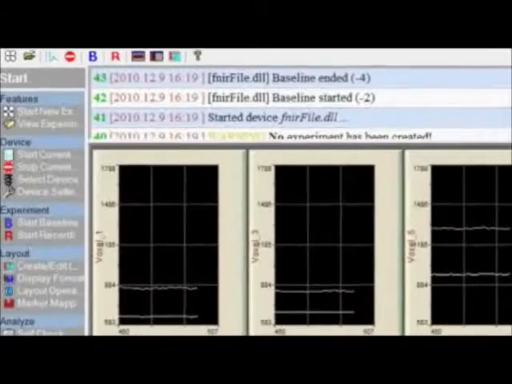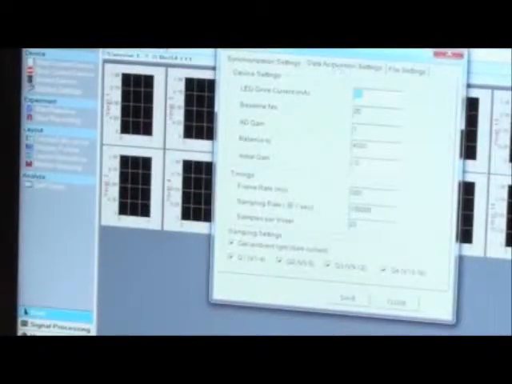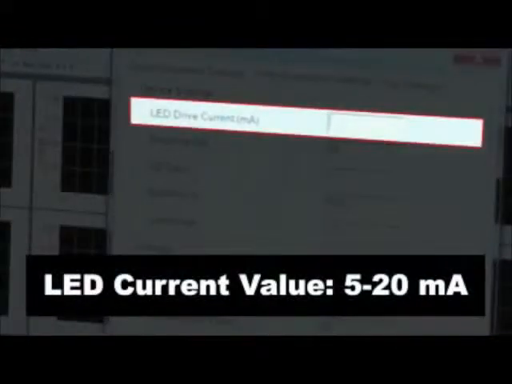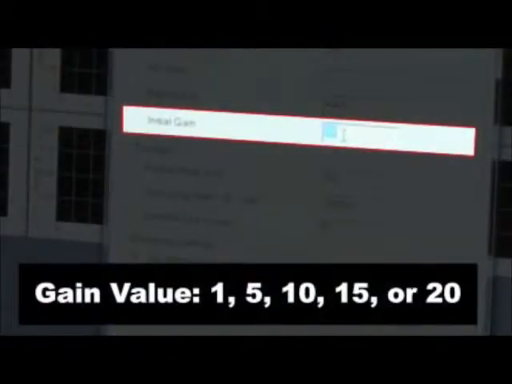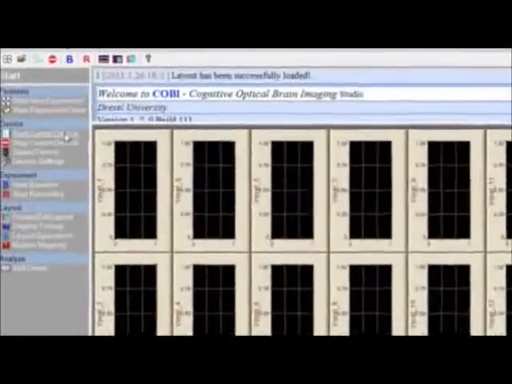To change device settings, first click on Stop Current Device, then click on Device Properties in the left pane. Go to the Data Acquisition Settings tab in the dialog box. If you would like to increase signal values, first increase the LED current value. An increase in the LED current value means that the LEDs will shine brighter. If you would like to decrease signal levels, first decrease the gain. Initial gain value is used for all voxels. After you set the values, click Save, and then click Start Current Device to start data acquisition with the newly set parameters.